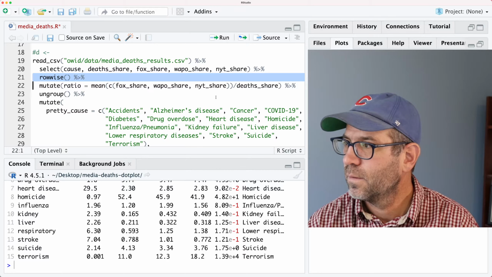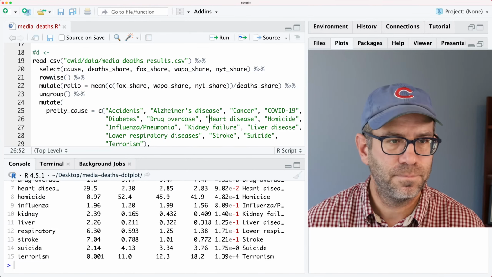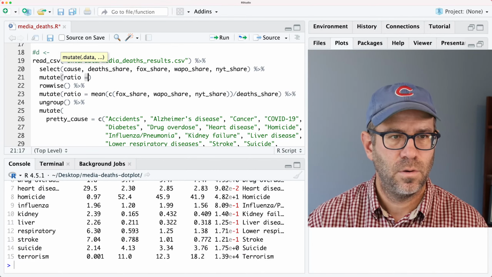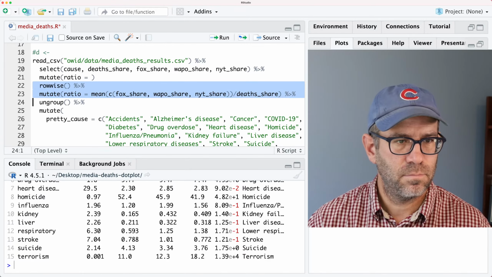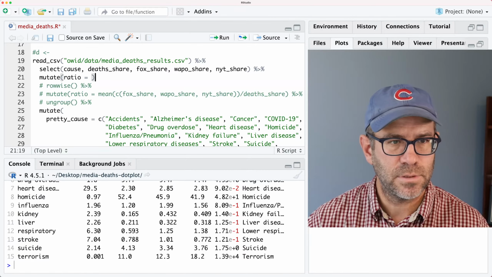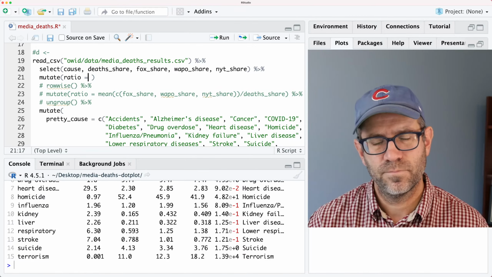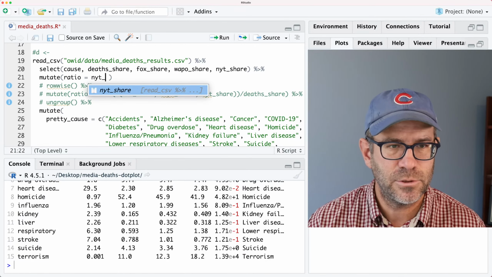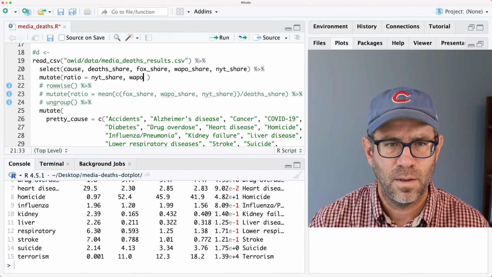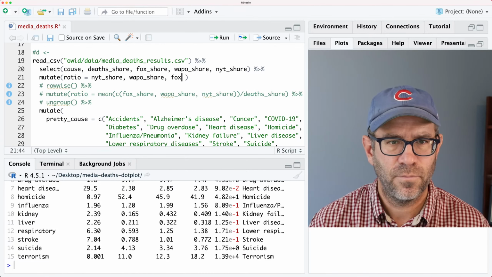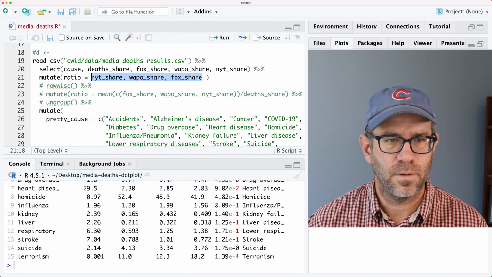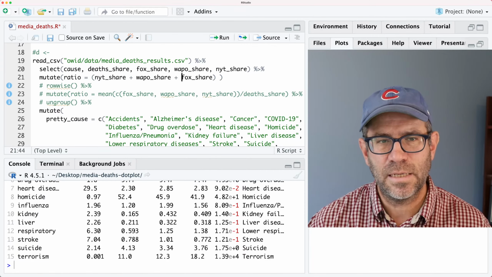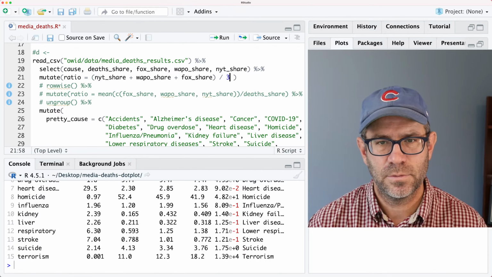We could try that. So let's do mutate ratio. And I'll comment these out just in case. Yeah, that's not going to work. Well, NYT share, I think it's going to be the same problem that we had. I'd love to be wrong. And then Fox share. So, I need to add those together, because I think it's going to take the whole vector of each of those.